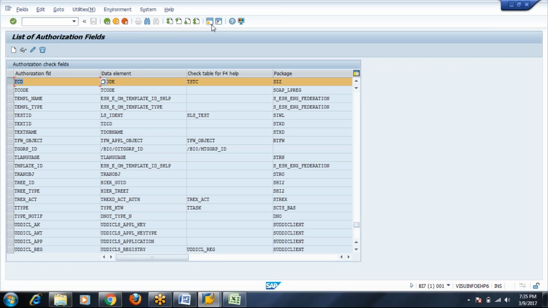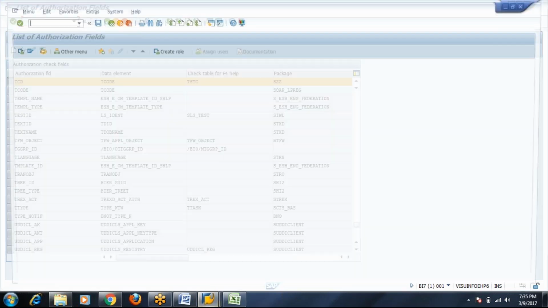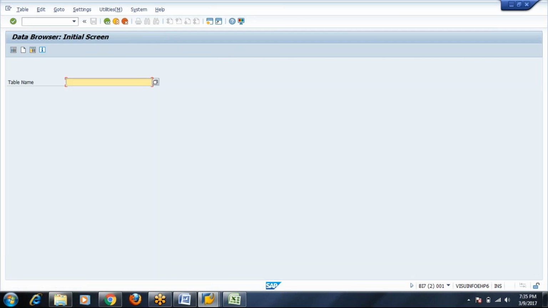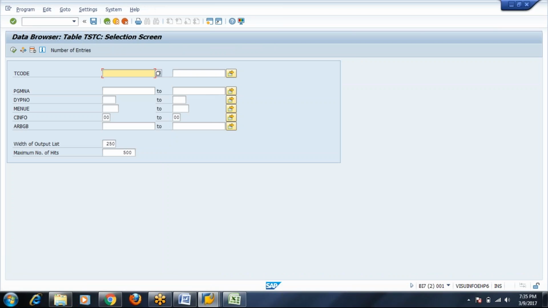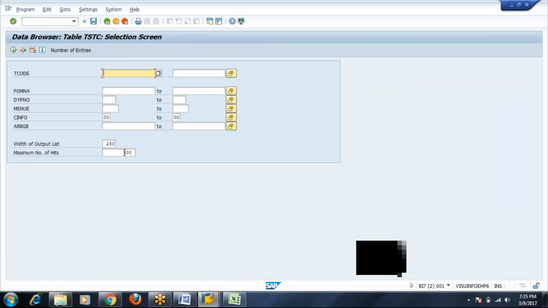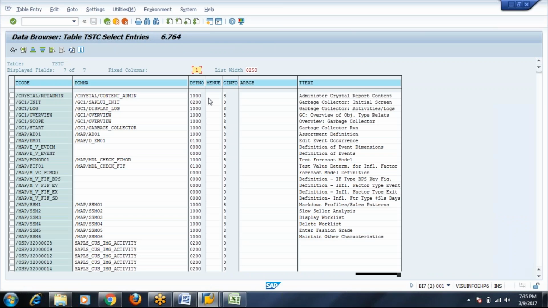So let us see what this table is. TSTC. SU16. TSTC. So it contains all the T codes. You have only 500 T codes? No, because there is a limit here, 500. Remove that limit and now execute and check. There are around 6,764 T codes in this system.